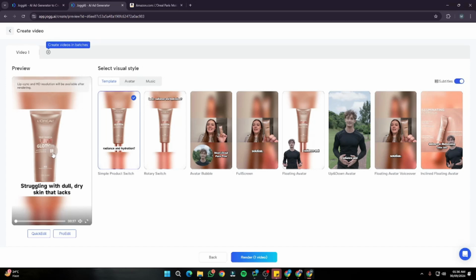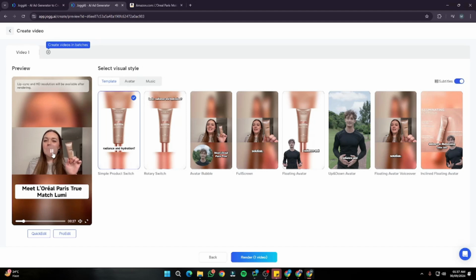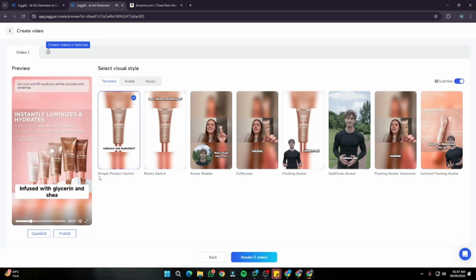seem to our audience. Struggling with dull, dry skin that lacks radiance and hydration? Meet L'Oreal Paris True Match Lumi Glotion, your glow-enhancing solution. Infused with All right, I think that's looking pretty good for the first view.